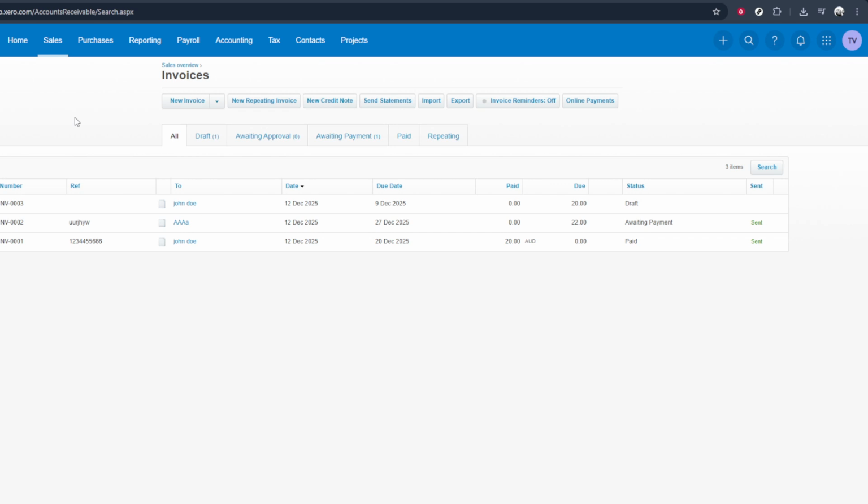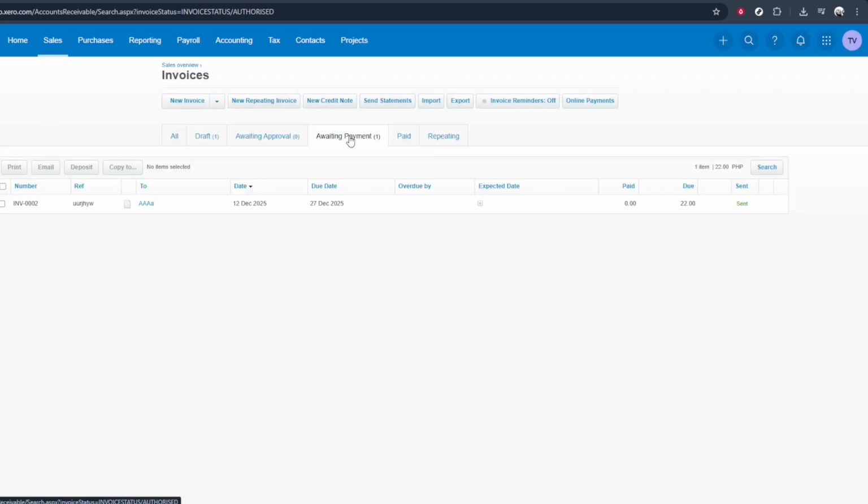You might see tabs like Draft, Awaiting Approval, Awaiting Payment, and Paid. To void an invoice that has already been approved but not yet fully paid, you'll want to go to the Awaiting Payment tab. Click on Awaiting Payment, and Xero will filter the list to only show invoices that have been sent and are still outstanding.